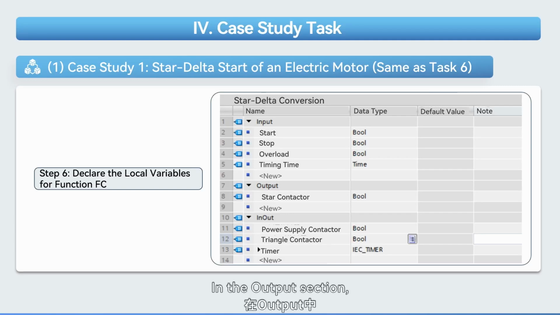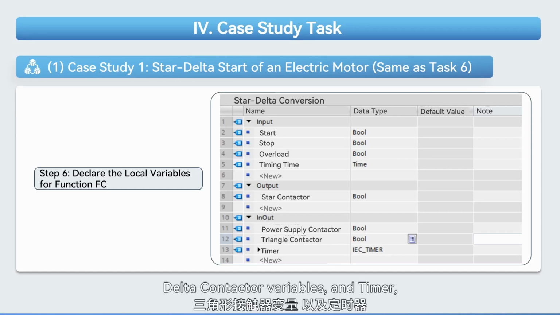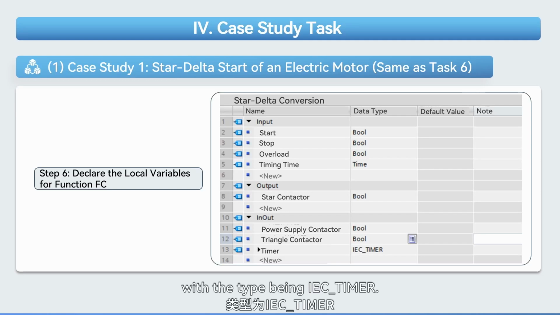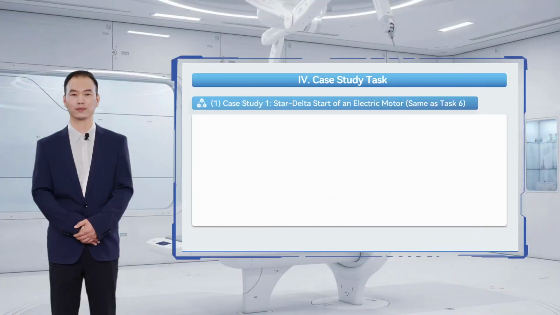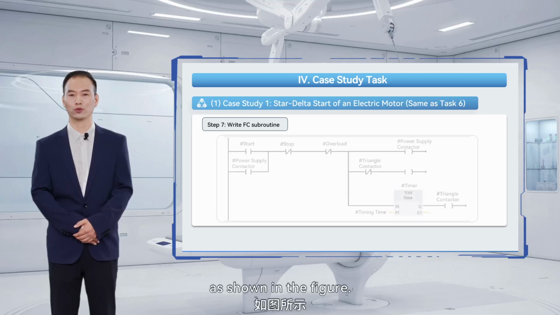In the output section, define the star contactor variable. In the inout interface, enter the power contactor, delta contactor variables, and timer, with the type being IEC_timer. In step 7, write the ladder diagram in FC according to the control requirements, as shown in the figure.